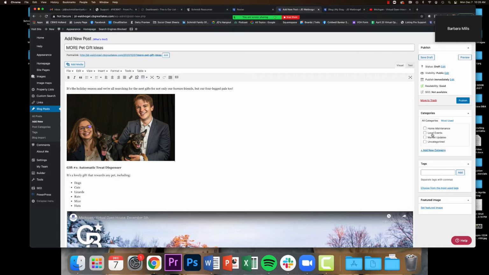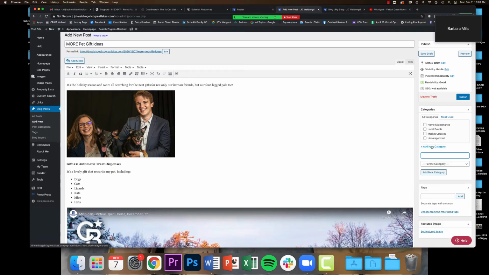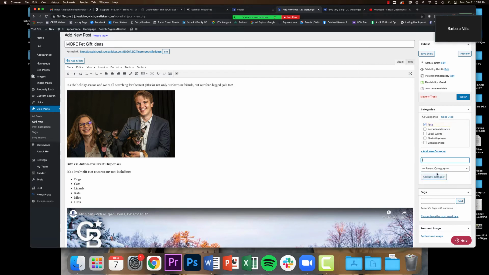Number one is categories. I've got my categories right over here on the right-hand side. And you can see I've got home maintenance, local events, market updates, and then I have that uncategorized. I can add a category by simply clicking add new category, just like that. And I could say pets. That would be obviously a relevant category here. Do add new category. Or I could have a more general one that's maybe home tips or top gift.